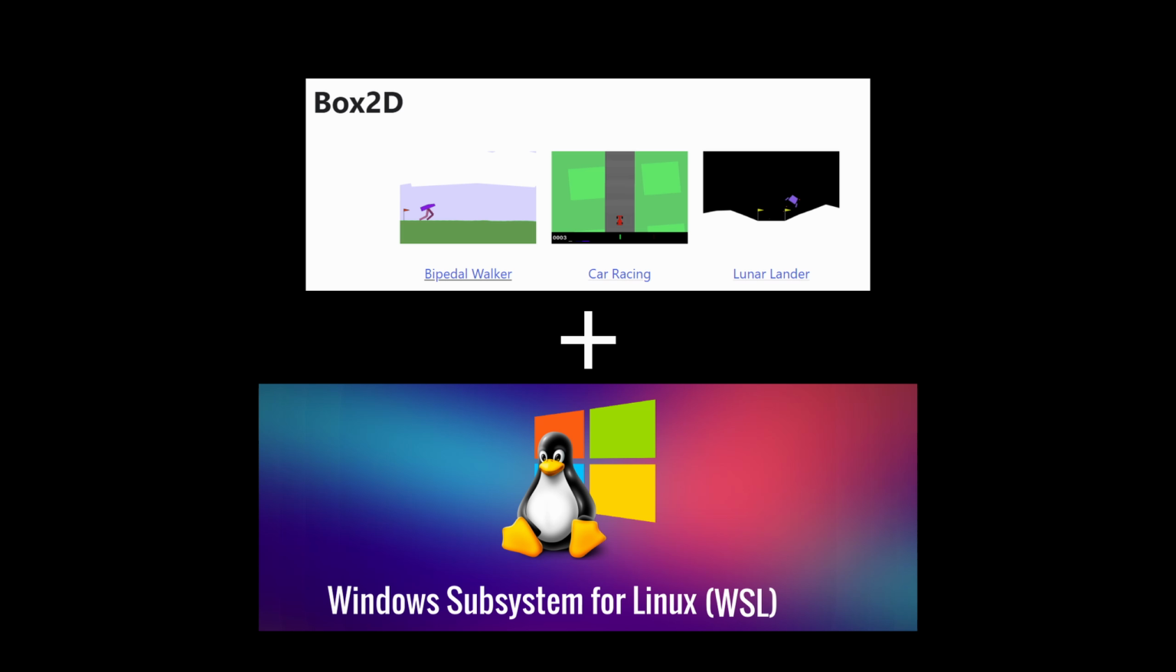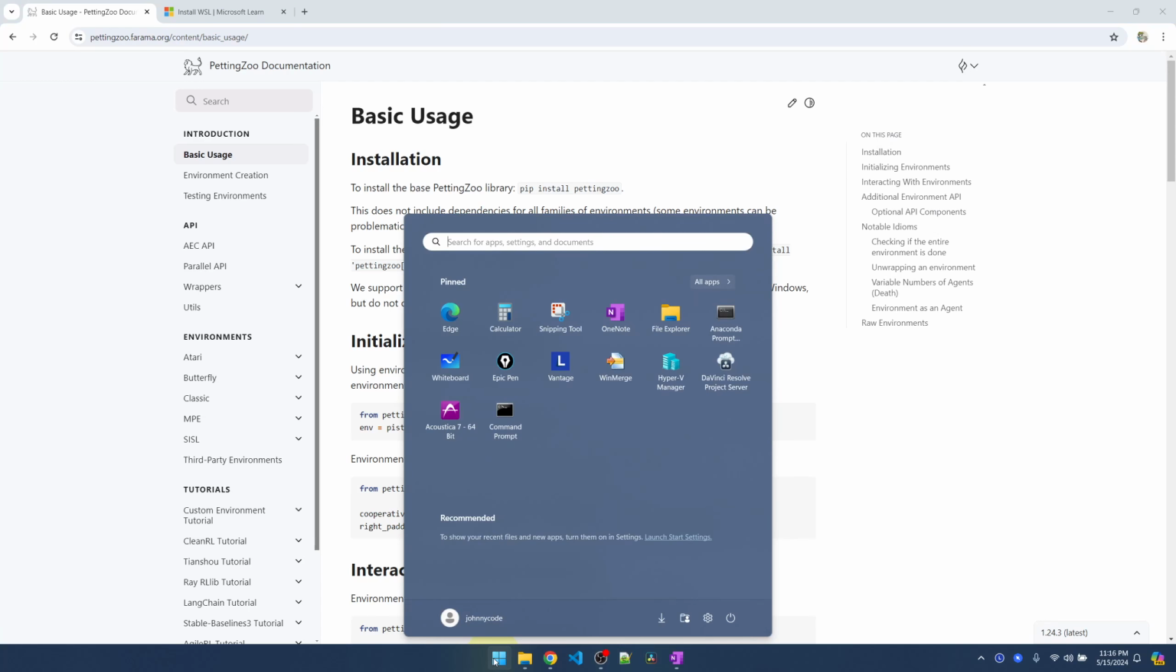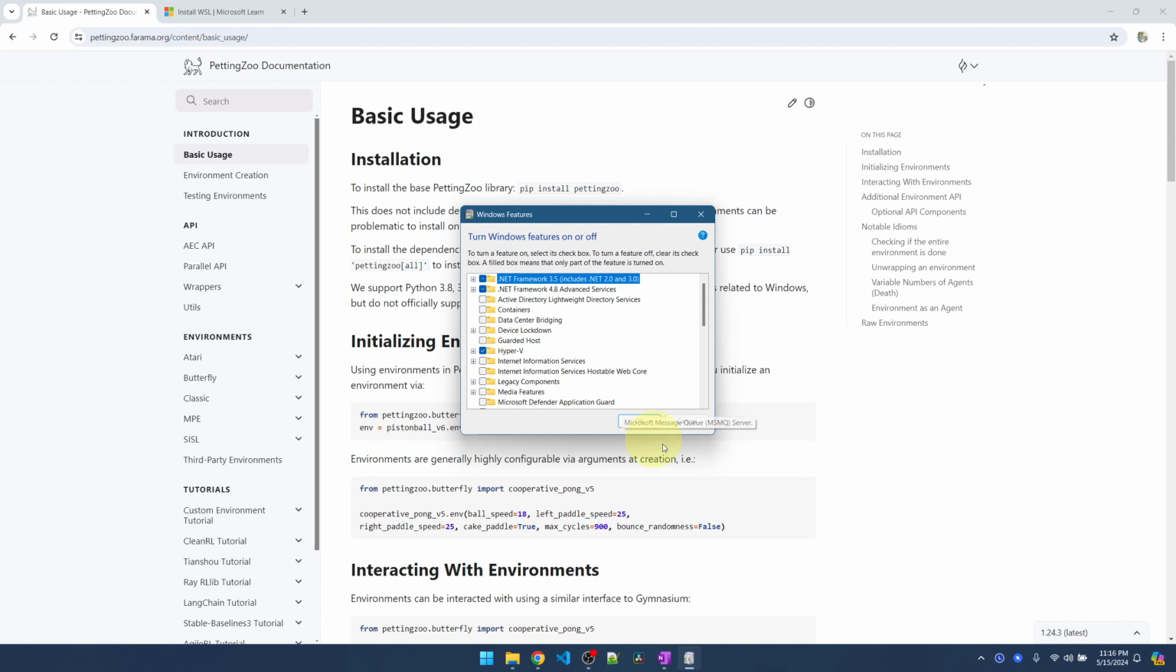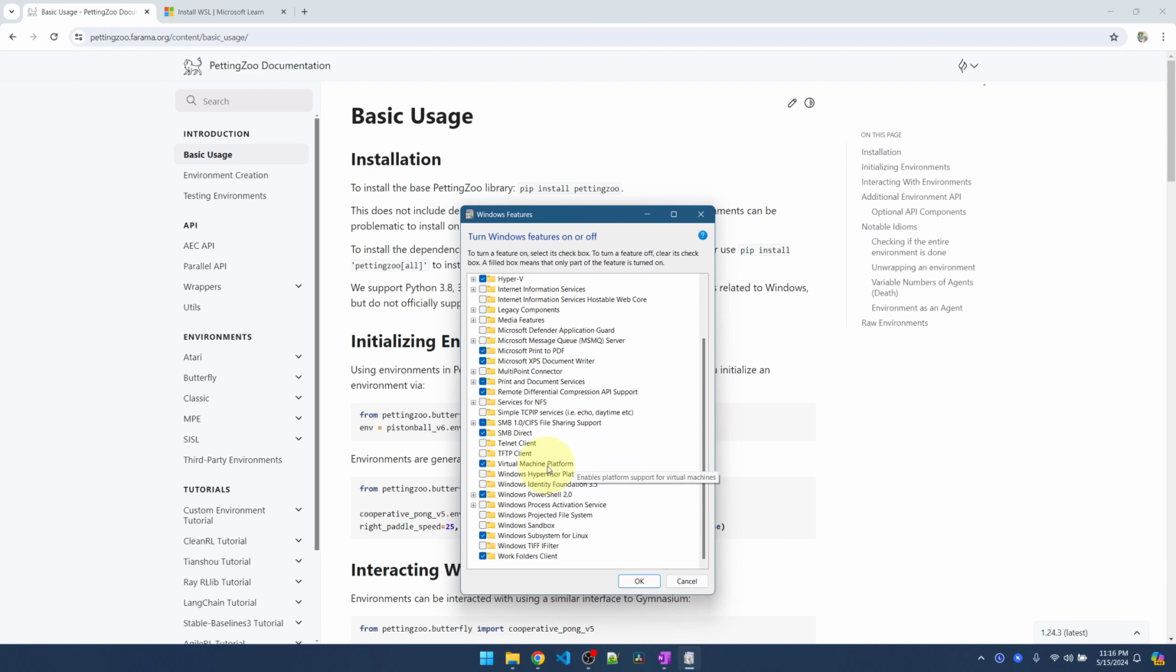We're installing Gymnasium right now. Come down to the Start menu, type in Turn Windows Feature On and Off. Click on this. Go down here, make sure your virtual machine platform is checked. Make sure Windows Subsystem for Linux is checked. If they're not, check both of them, click OK, reboot, and then come back.